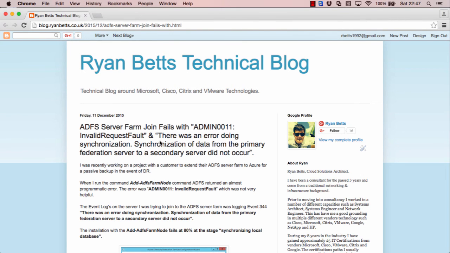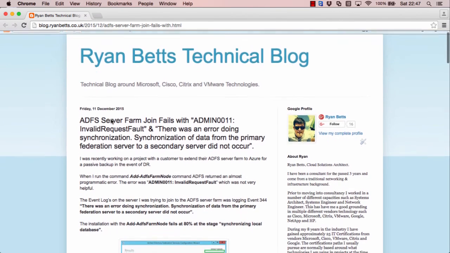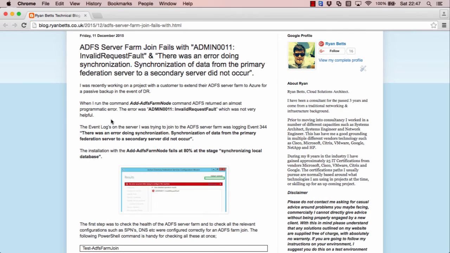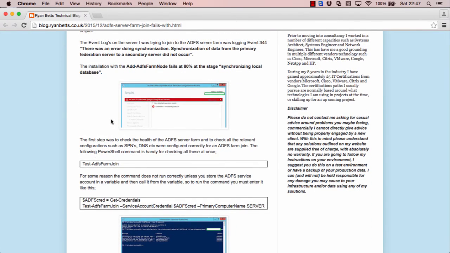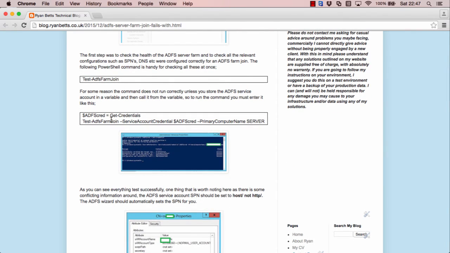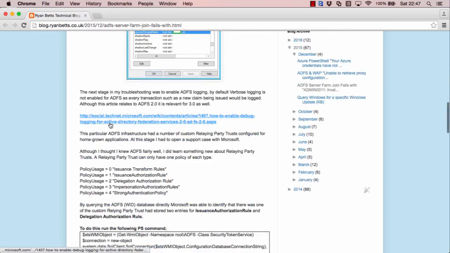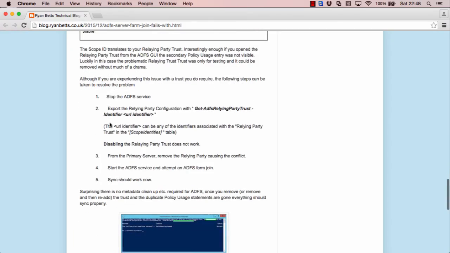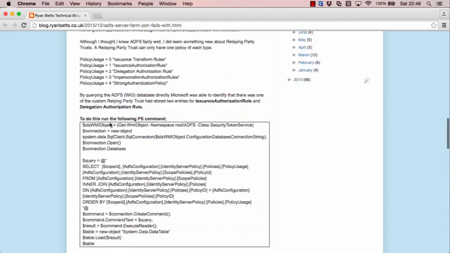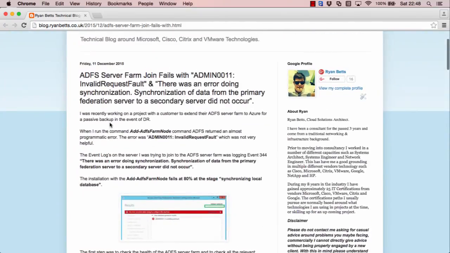Yeah, so as promised, this is the article that I wrote back in December 2015, outlining the problem. This was something that I actually had to engage Microsoft support with. But the takeaway from this for you should really just be that incorrectly configured relying party trust applications can break the synchronization between the ADFS servers.